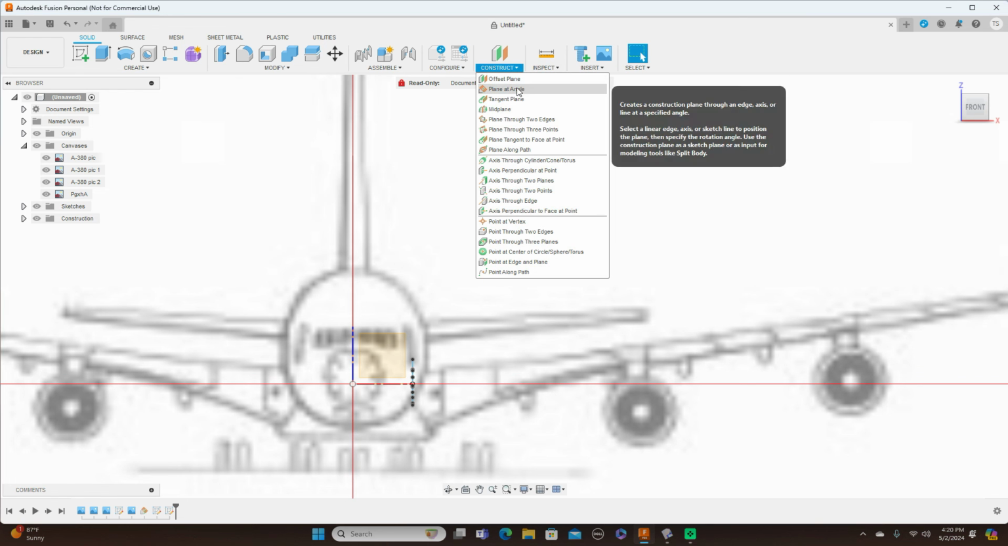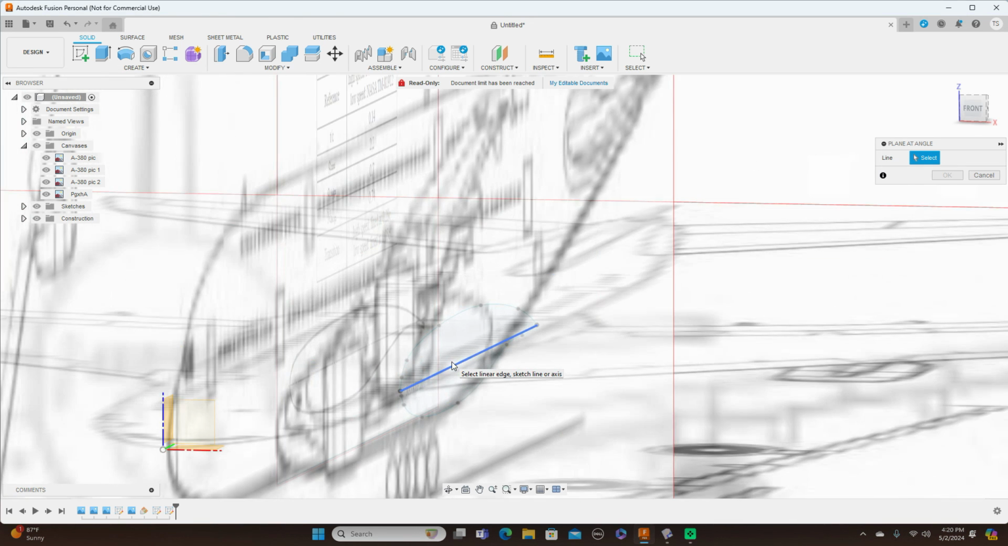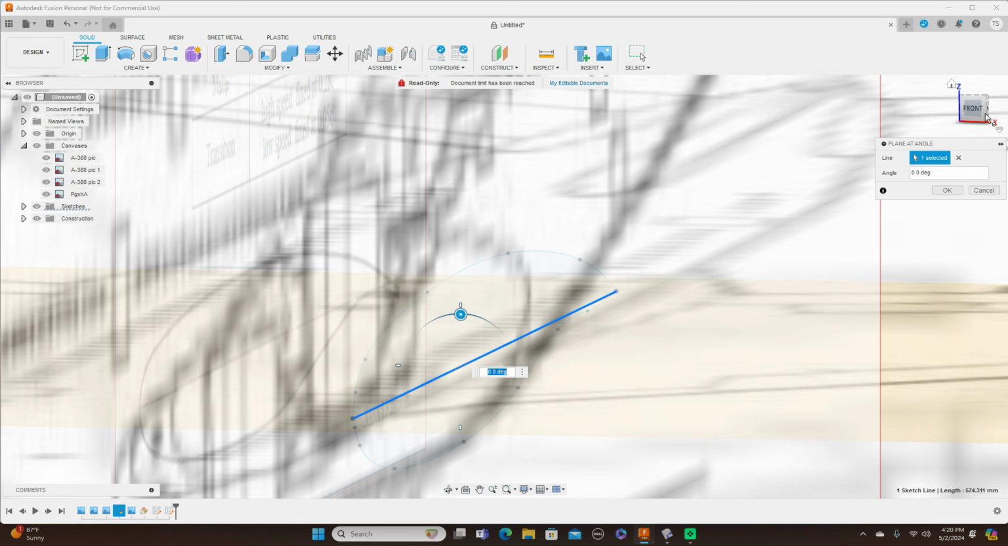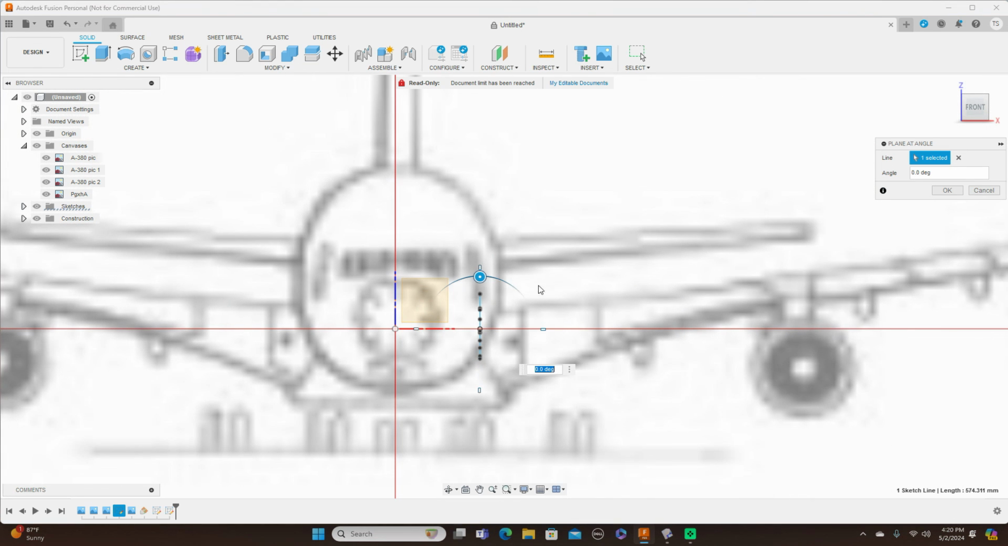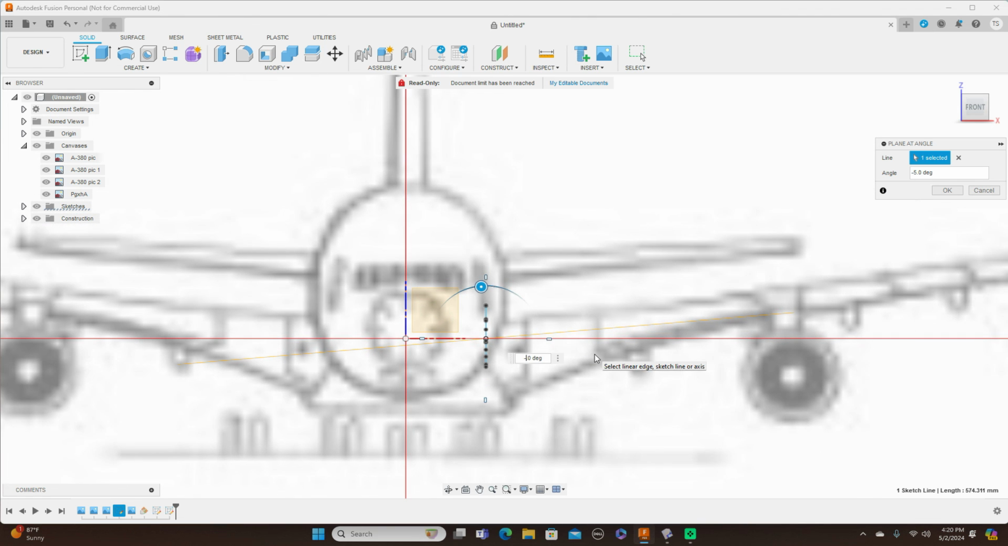So construct plane at an angle. This line here. And look at the angle of this. Change this to 2. Too small. Okay, that looks about right. So we click OK here.